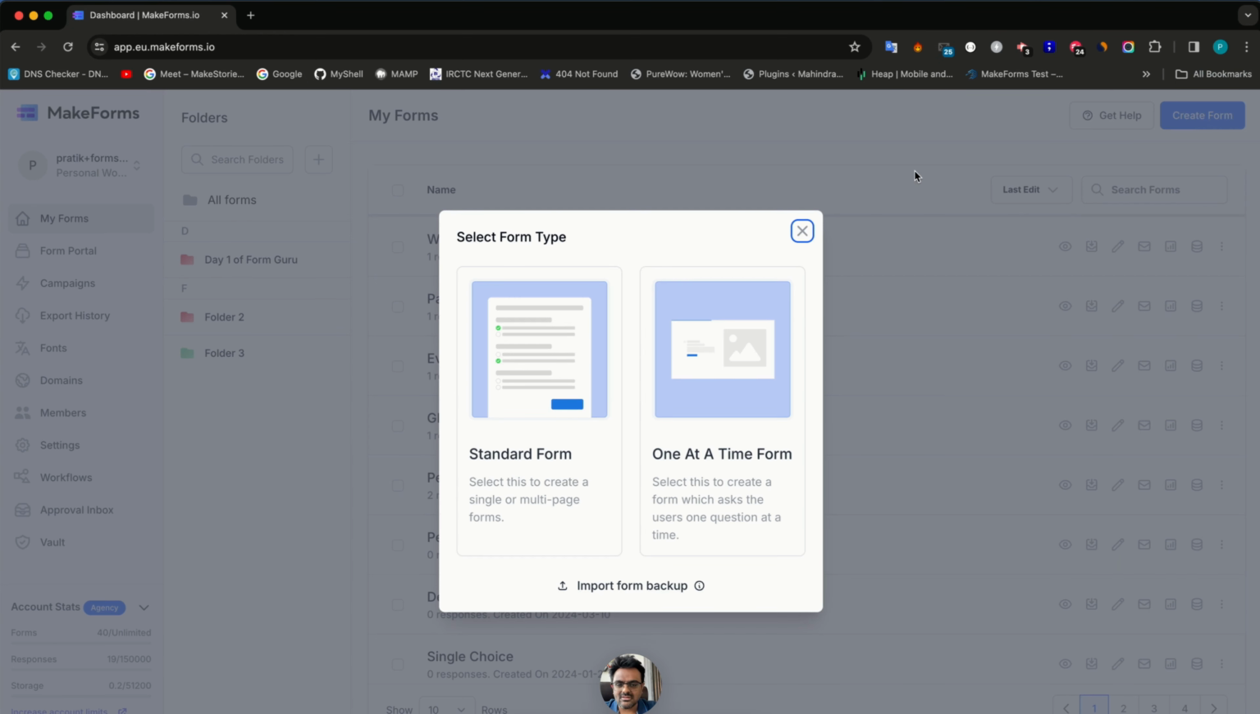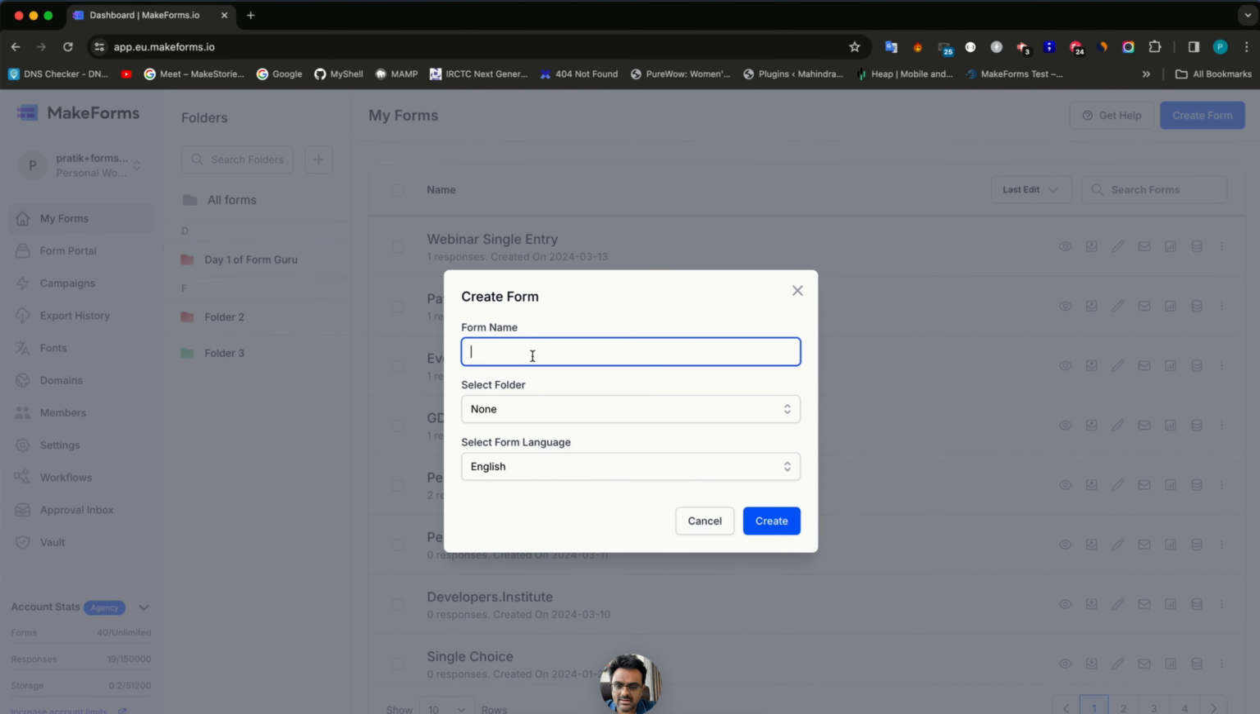This is going to be a little longer episode, and for this episode we will use the one at a time form format, but I will do it in a little different way. First we'll create the form using the standard form, and then we will convert it into a one at a time form. The reason I am doing that is I want you to see how easy it is if you first create the form as a standard form and then convert it. So let's go ahead and write this website designer, or let's say digital agency quote form.